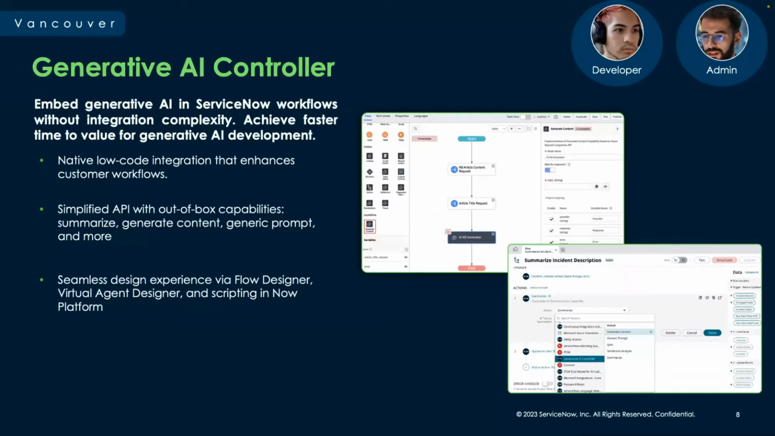This allows you to achieve faster time to value for your generative AI development without having to deal with REST APIs or Integration Hub. Although it uses that in the background, you don't have to worry about that. It's a low-code integration with a generative AI provider, whether it's Azure or OpenAI, and we're going to see how that looks moving forward.